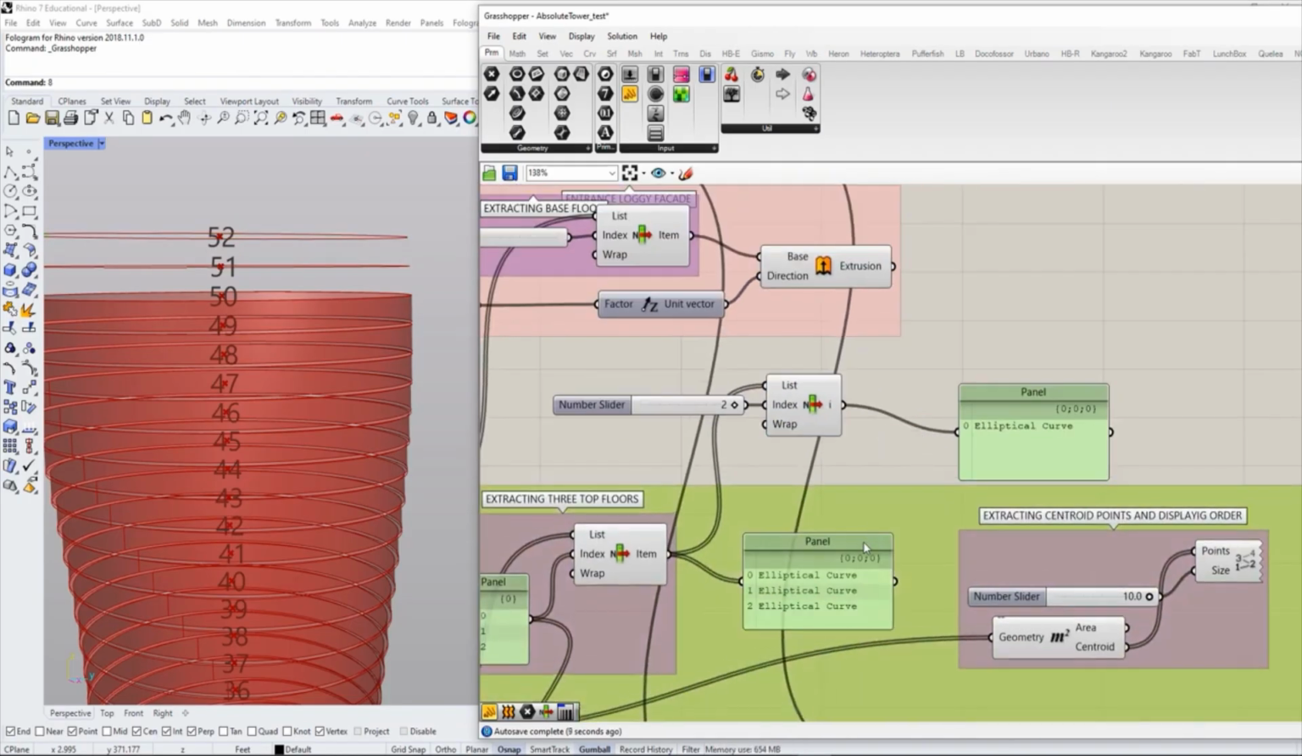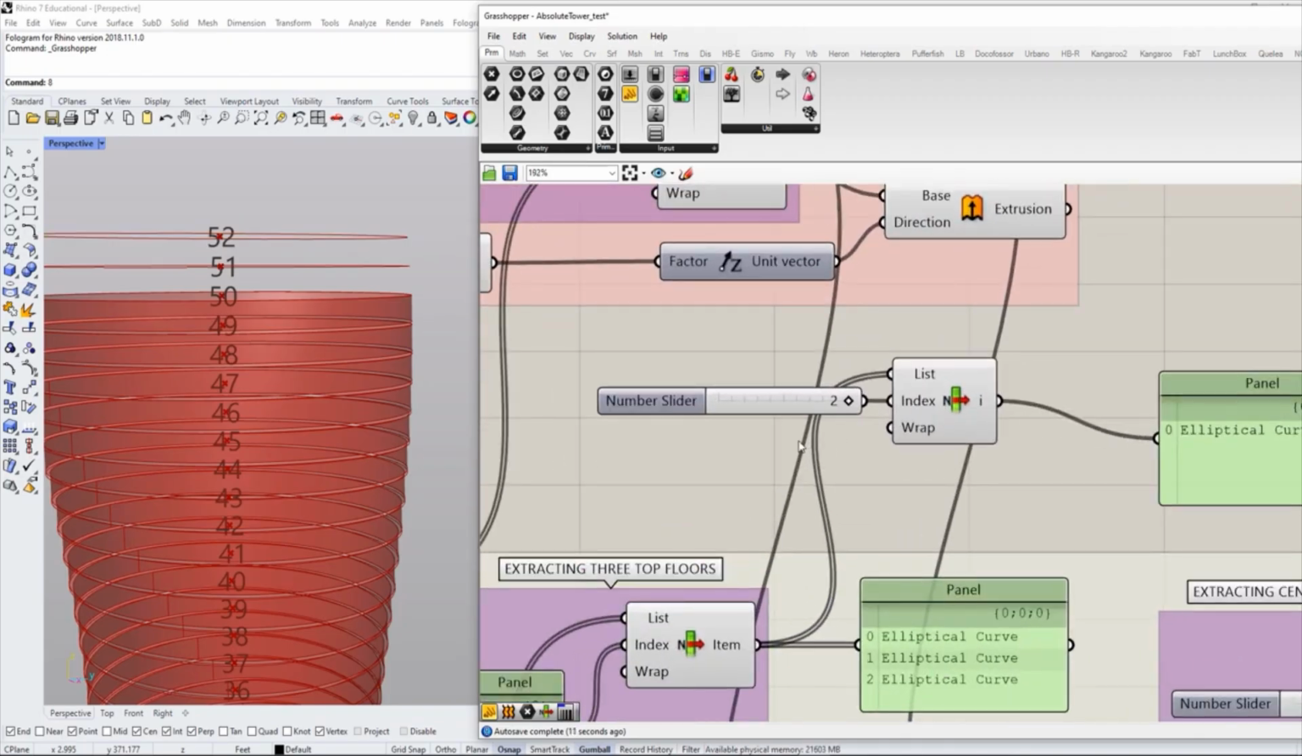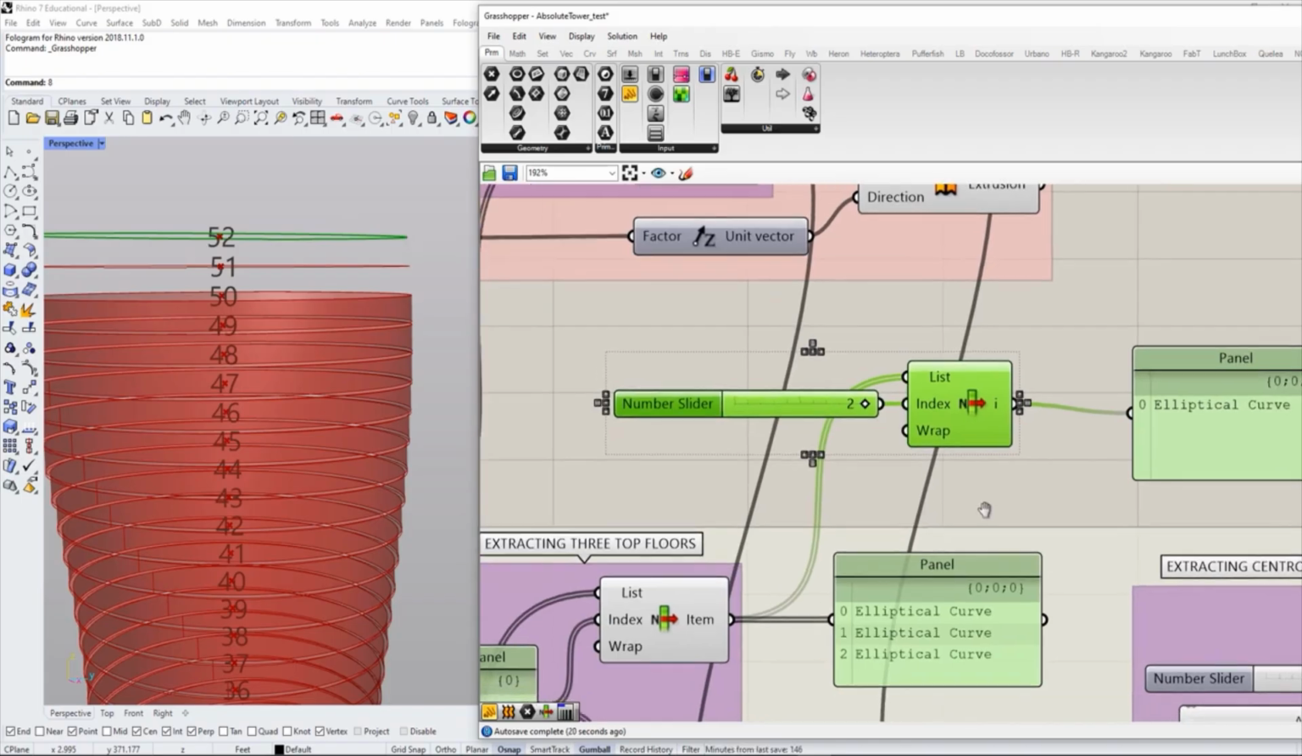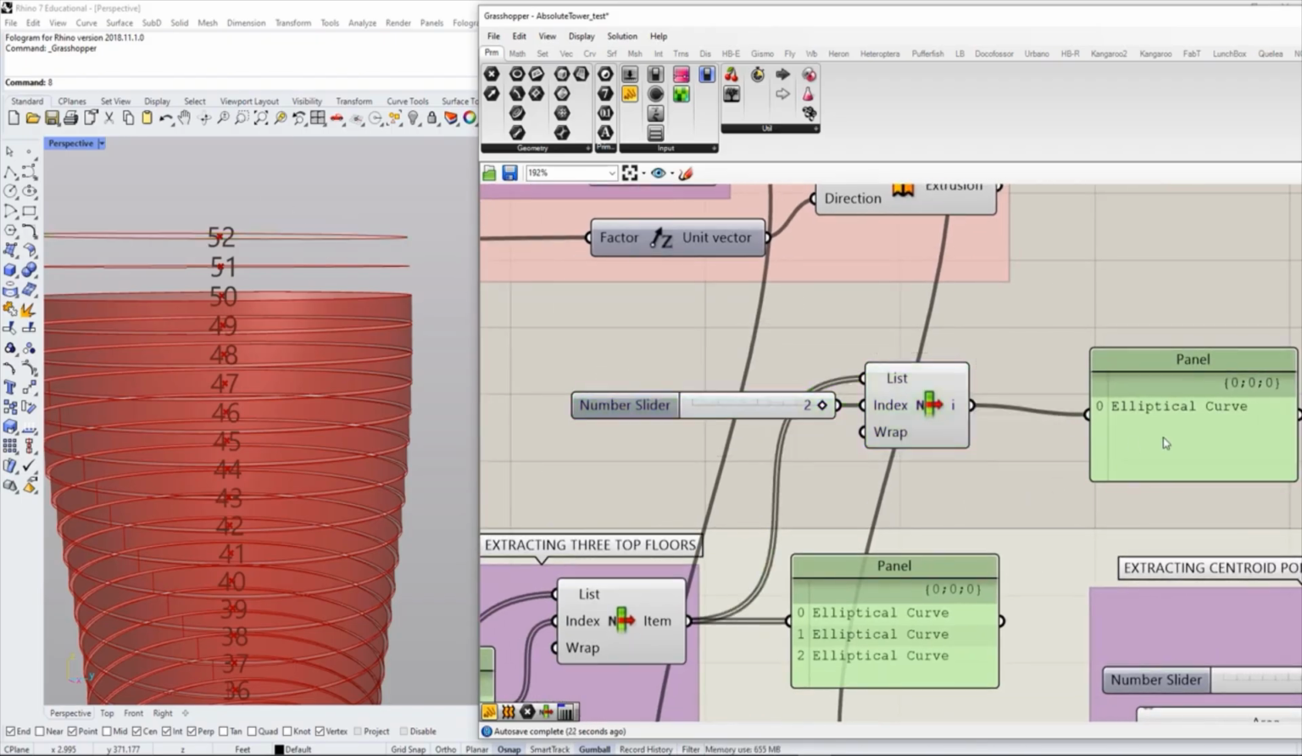So the purpose of this tutorial is to introduce you to a number of list operations as well as transformation. So we're going to do now another extrusion, but in this case we're going to extrude down. So we'll look at how to change the direction of the vector.